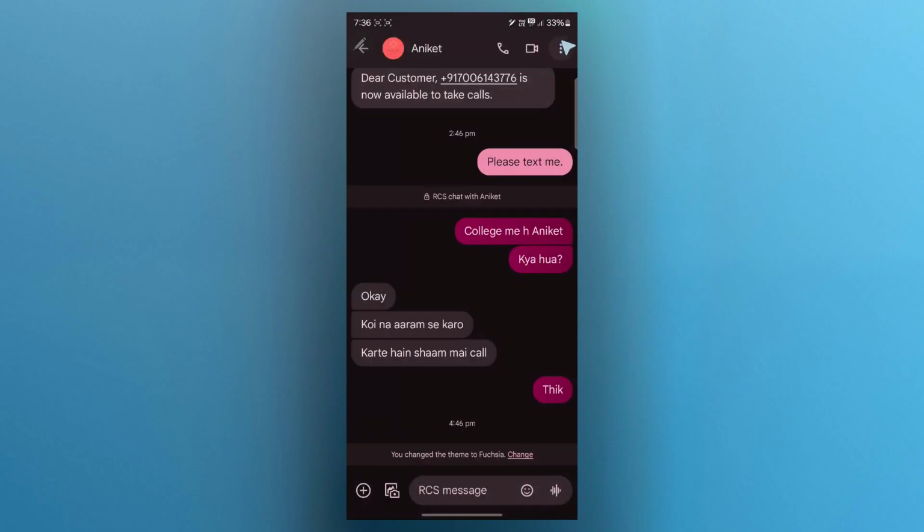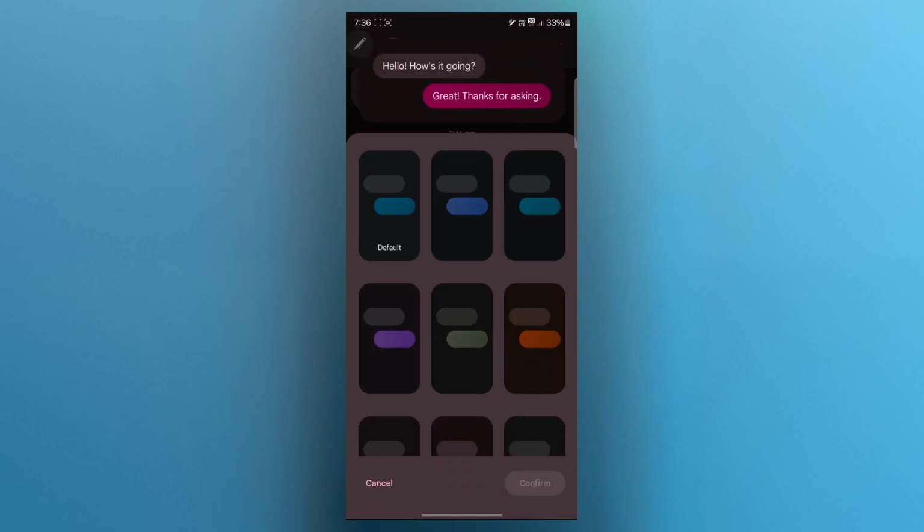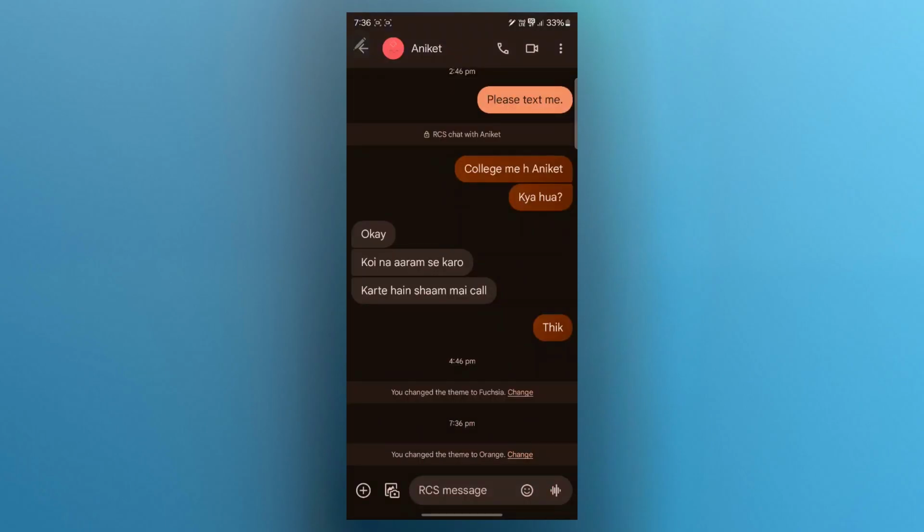Simply open any conversation, click on three-dotted icon at top, click on change colors and change any color that you want for that person, and your chat background will be successfully changed.